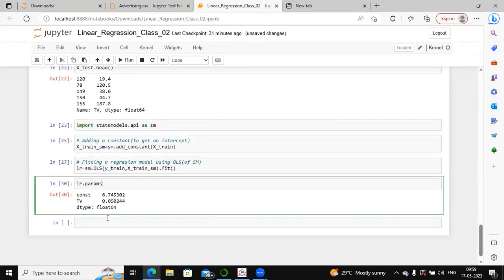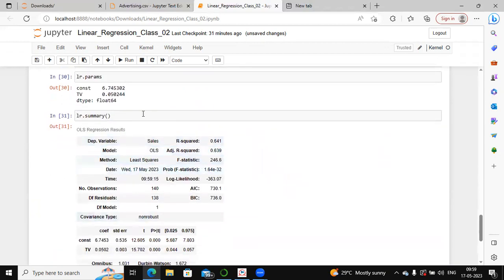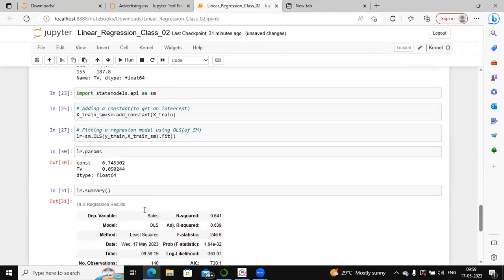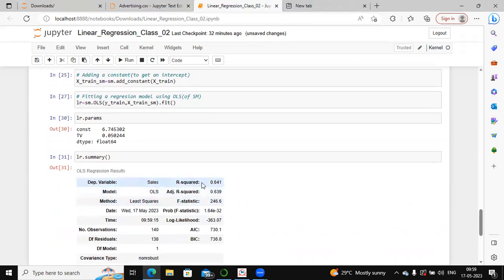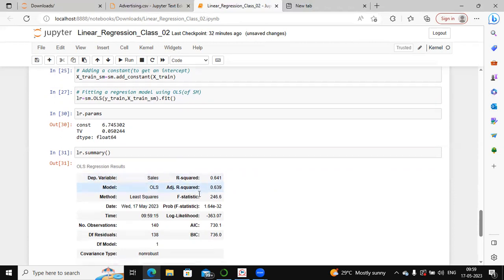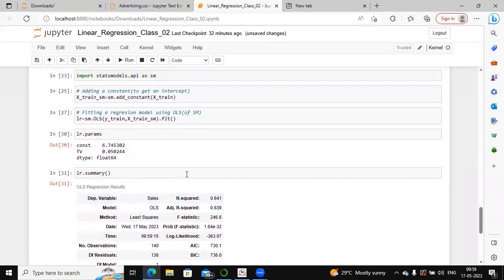Before doing that, let's see the summary of lr. What does it do? If you see the summary of the linear regression line that we have just created, the model has an R square value of 0.64, that is, R squared is 64.1%, whereas adjusted R square is 63.9%, and the model that we have used is ordinary least square. So this is how we train our model and we get the best fit line.